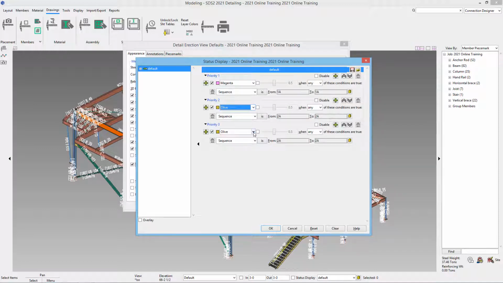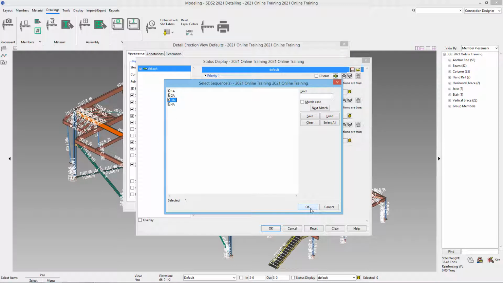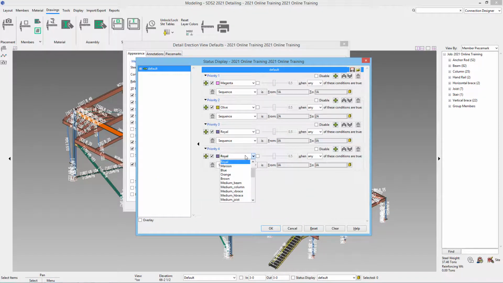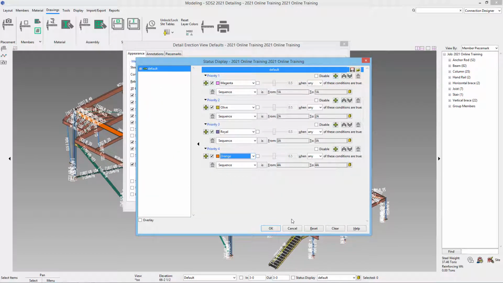And again, we'll go set up a third priority. I'm going to make that one royal when it's from 3A to 3A. Add another priority, and I'm going to make that one orange and make that from 4A to 4A. So once I have this status display set up, I can say OK here.